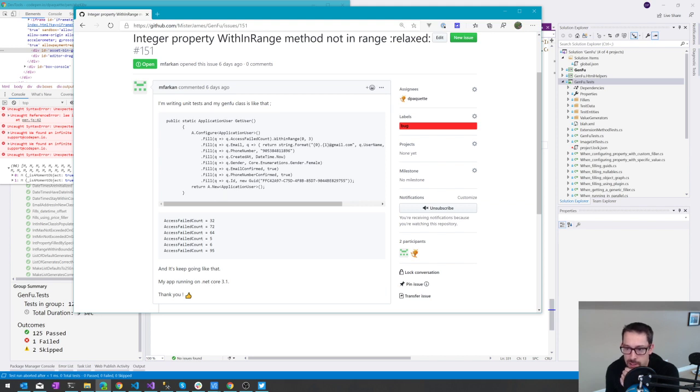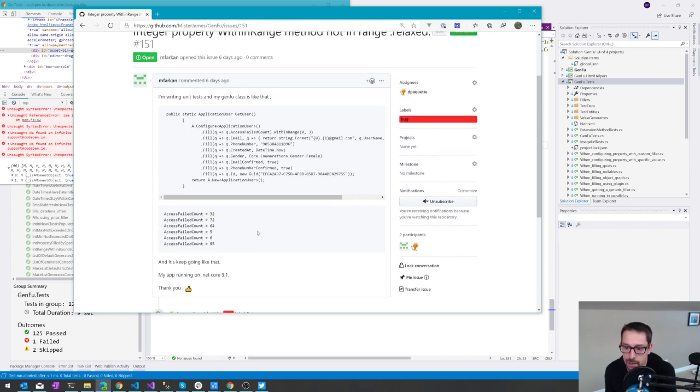But at a minimum, we're going to start with writing a unit test here to reproduce the bug. So the bug is that this user object is configured to have access failed count within a specific range. So that value should always be between 0 and 3. And then when they go to generate those application user objects, it's filling it with values that are outside of that range.